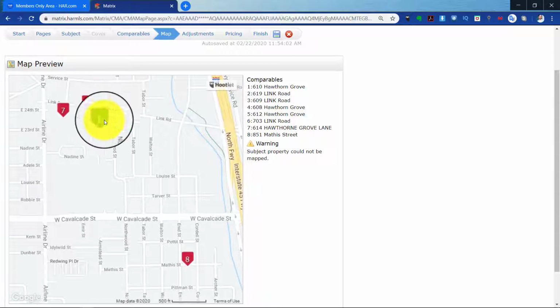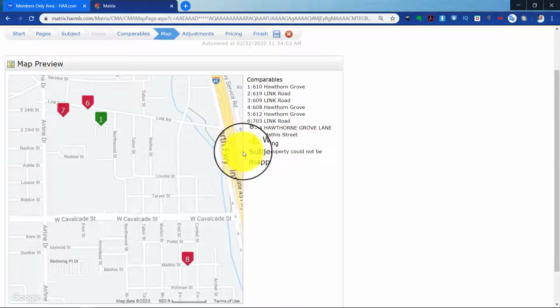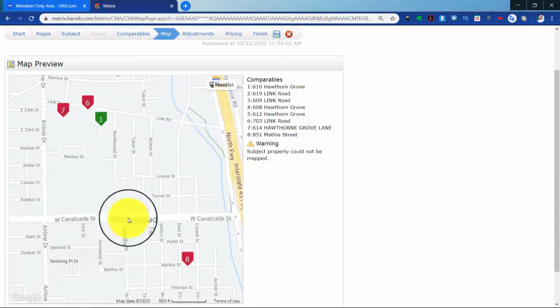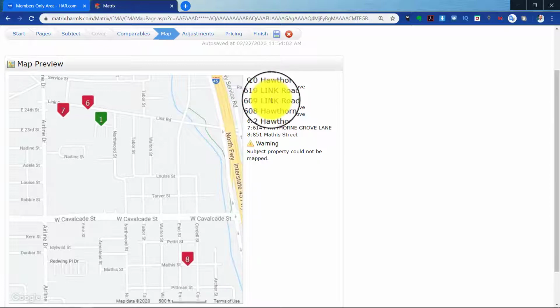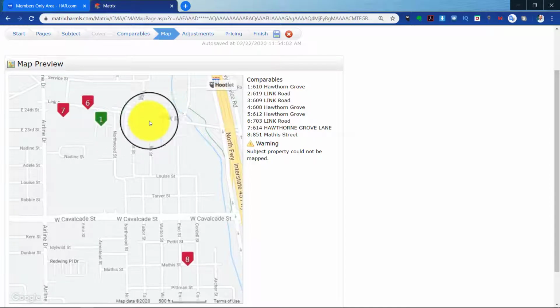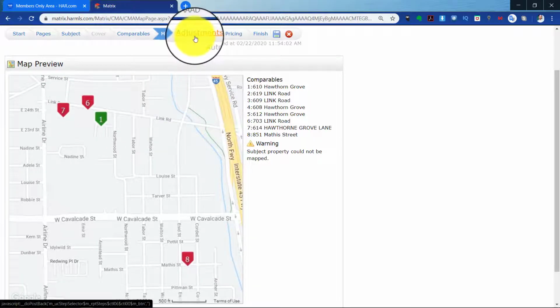It looks like there's some missing here. Warning, so it could not be mapped. Okay, that's because it was way out there. But you see what's happening here. Probably multiple in here, multiple in here. See this Link Road, Hawthorne. They're on top of each other. So don't think that it's just the computer. It's just they're on top. You can't see. So adjustments.